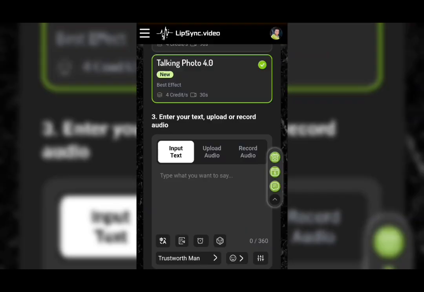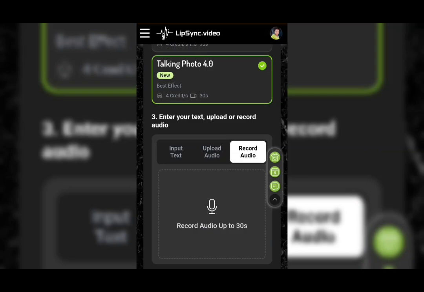Now, the next thing I'm going to do, I'm going to record with my voice. Okay. So I'm going to pause this video and then continue after recording with my voice. All right. So if you want to record with your voice, just select record audio.